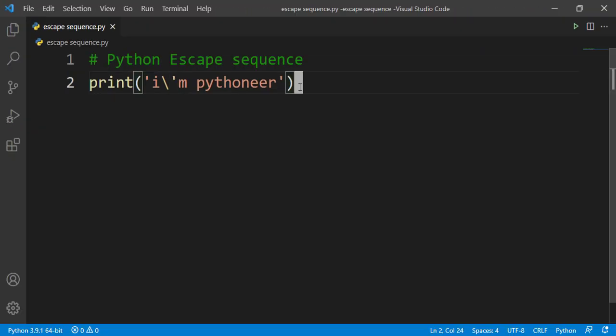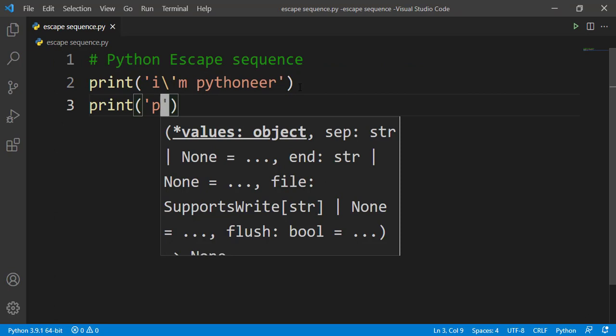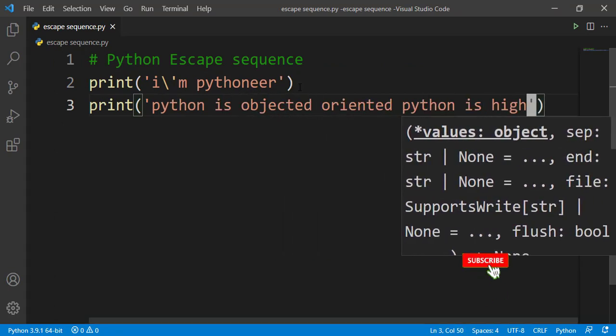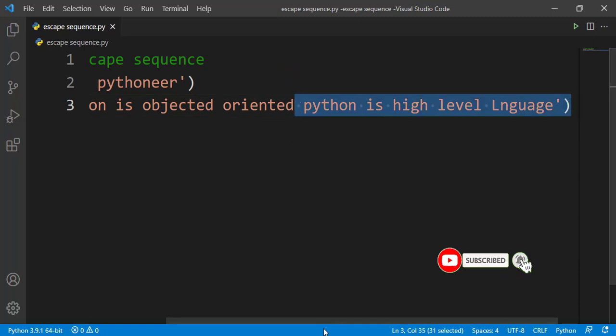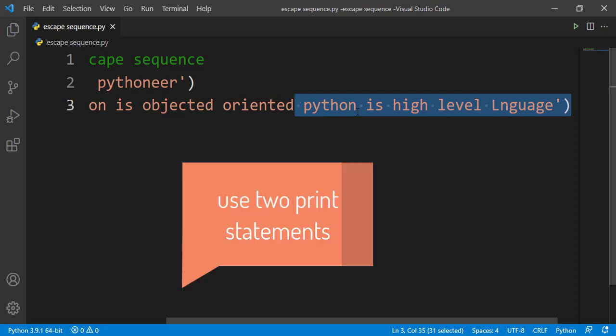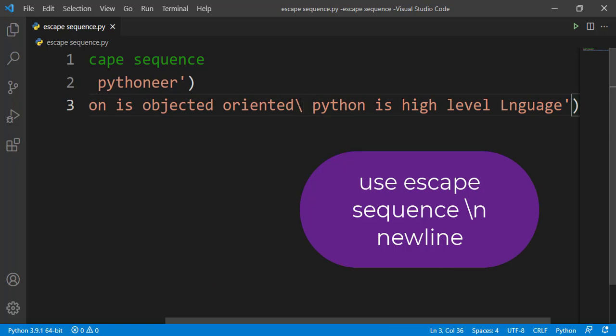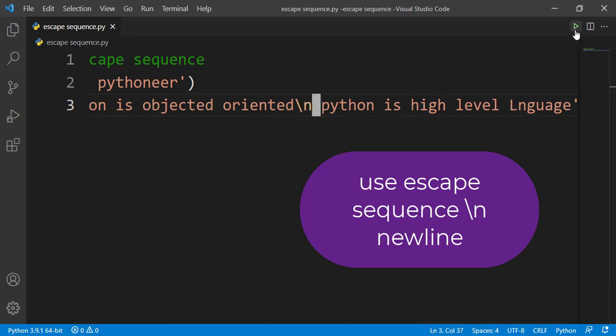Let's consider one more example. Print 'Python is object oriented. Python is high level language.' Suppose I want to print from here, that is, 'Python is high level language', on a new line. So what can I do? I can use a different print statement, or else I can go for one more escape sequence called backslash n. This backslash n stands for new line character.